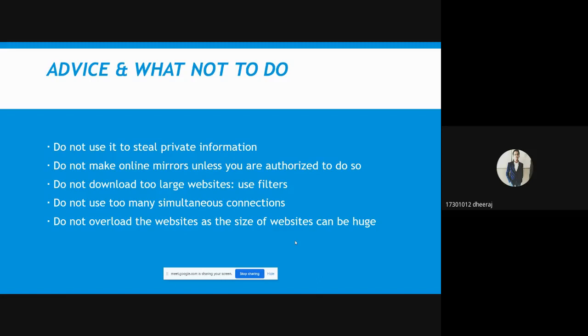As the size of websites can be large, we should not try to download the whole website at all. We can use the various filters for downloading the websites, and we should not overload the networks. Further demonstration will be done by Jay. So I hand over to Jay Patel.